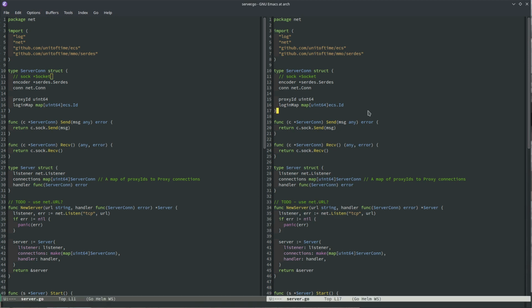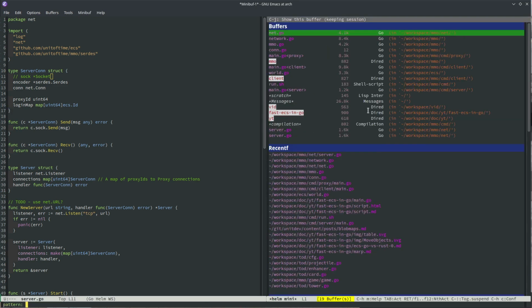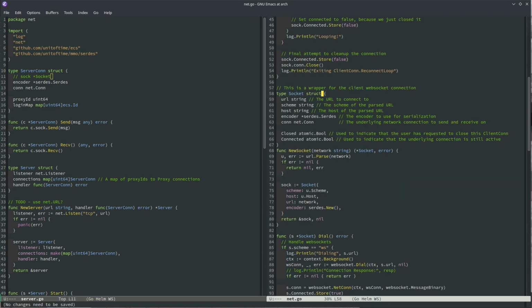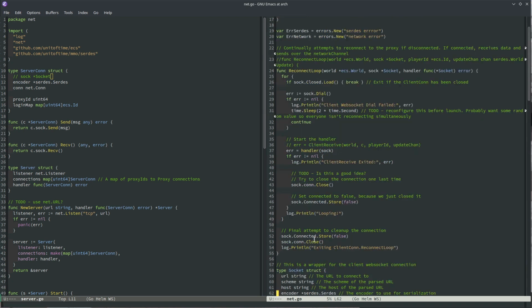I wanted to compare this server connection versus a socket. It would be nice to have the same socket though. Net.go. So things like URL, scheme, host. These are the two that I need, and then these are also nice to have. The problem is I'm on the client side, so I'm not dialing.